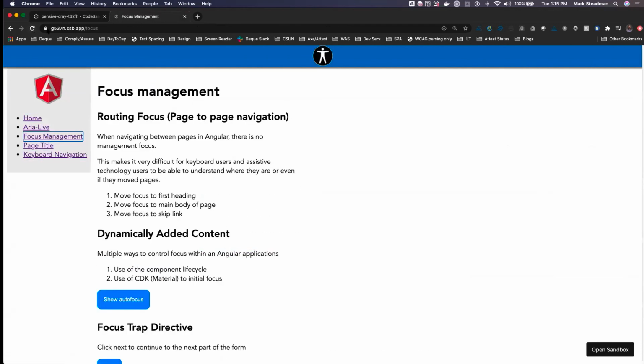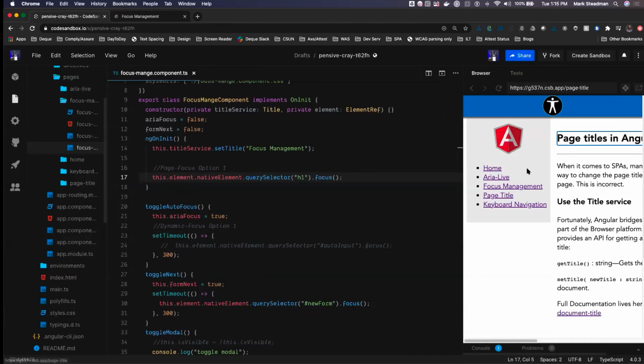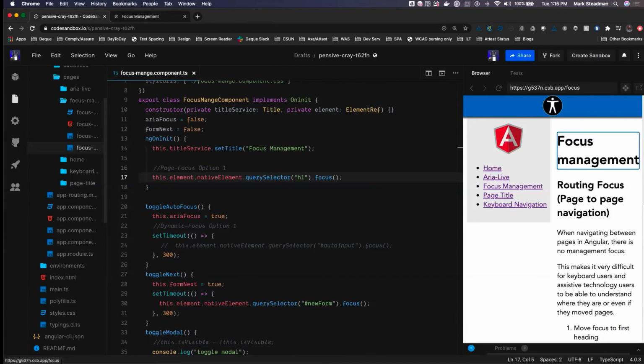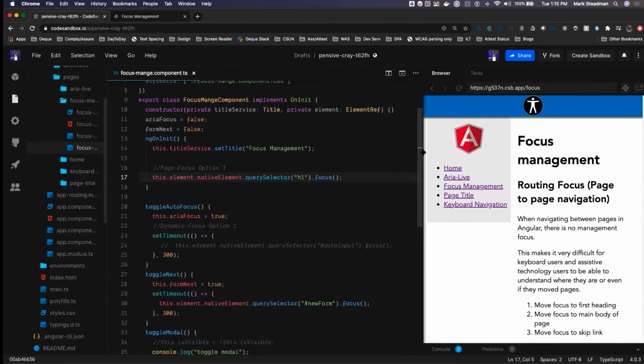Go to focus management now. Oh, you didn't update. That's all right. We'll do it shortly on here. So I'm going to go ahead and click page titles, and I'm going to come back to focus management. There we go. And then focus will go directly to this heading. Okay, that's one way to do it.